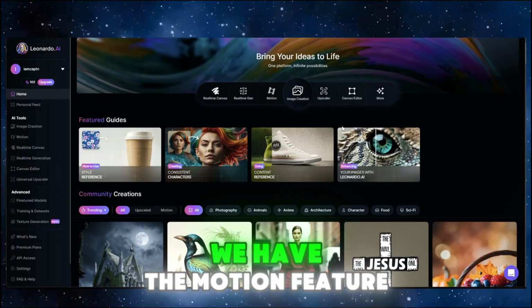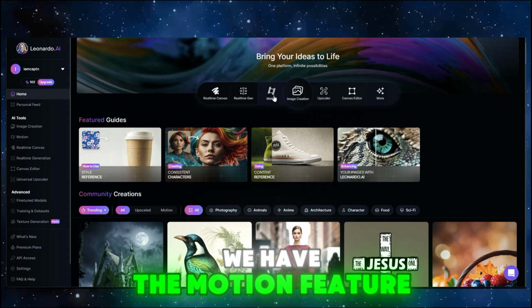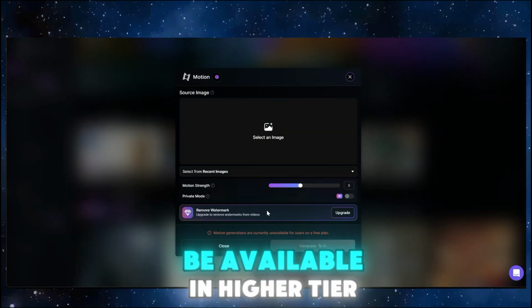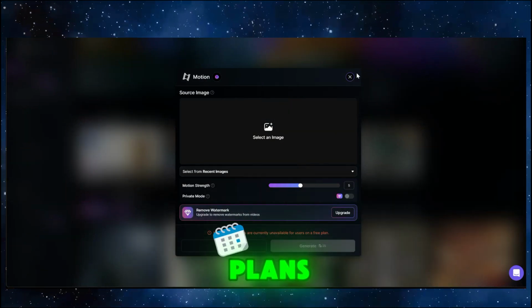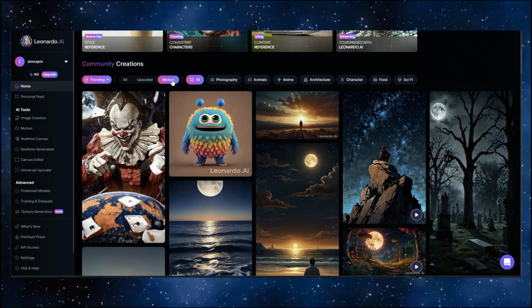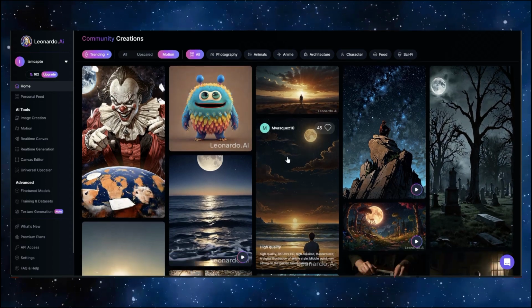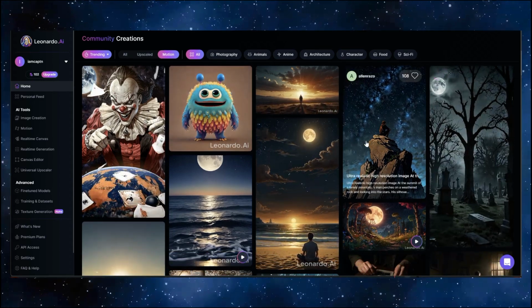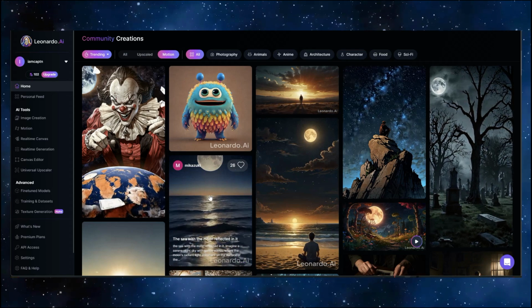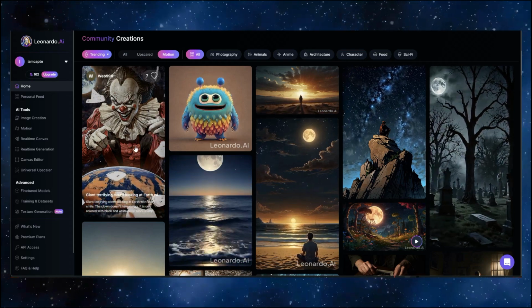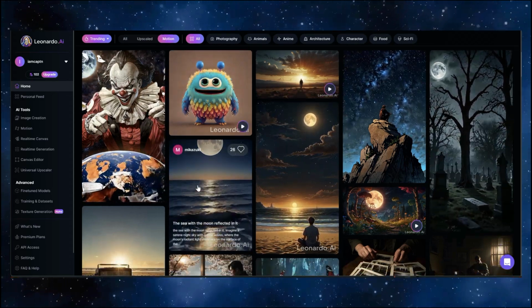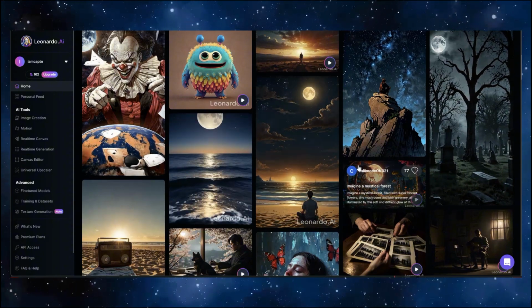Finally, we have the motion feature, and the motion feature is only going to be available in higher tiered plans. And on this page, when you actually search for motion, you can see that this is what that feature does. It adds background motion or customizable motion to your images to give it a real 3D or GIF feeling.